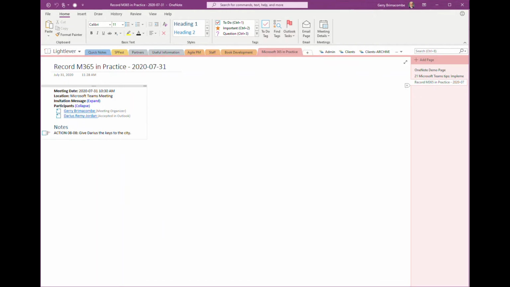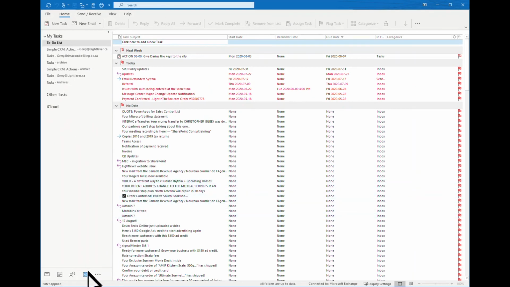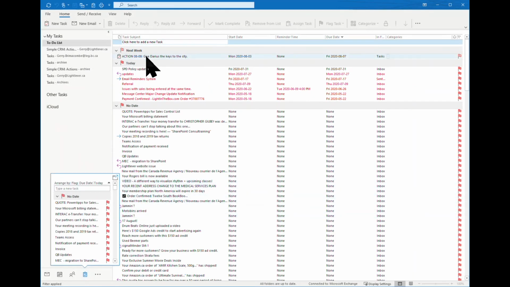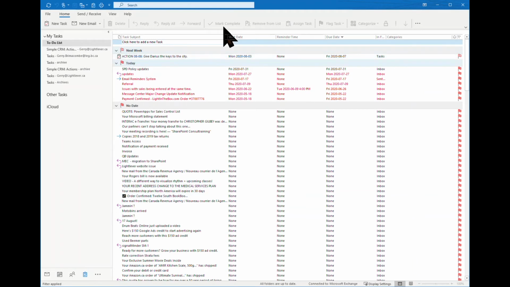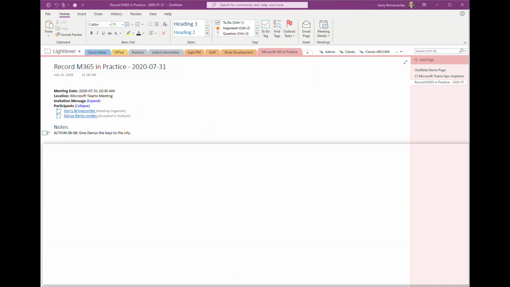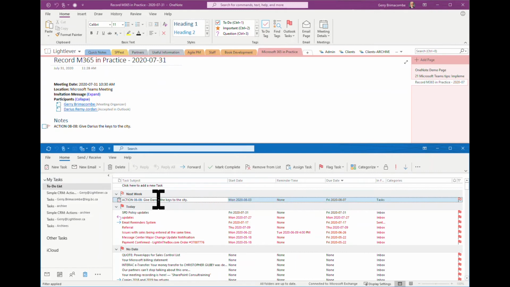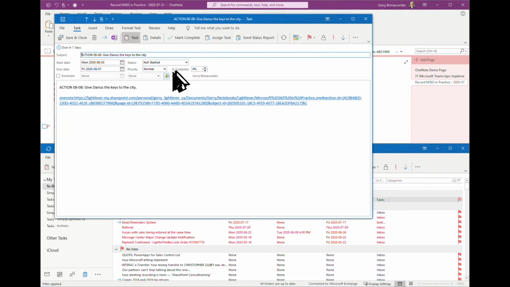And then if I bring Outlook over and take a look at my tasks, there it is. Give Darius the keys to the city. Let's split the screen again here so we can show that synchronizing. So notice there's a little flag here indicating it's an Outlook task. I'll go into Outlook, open up that task, and now I can complete the task.